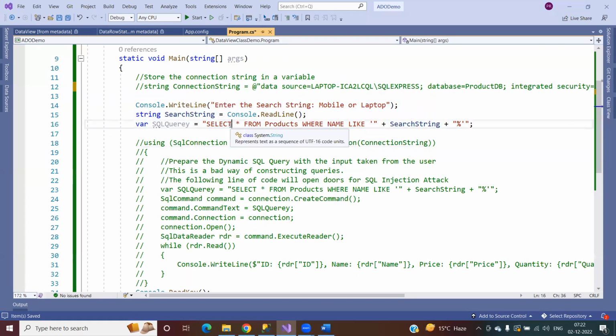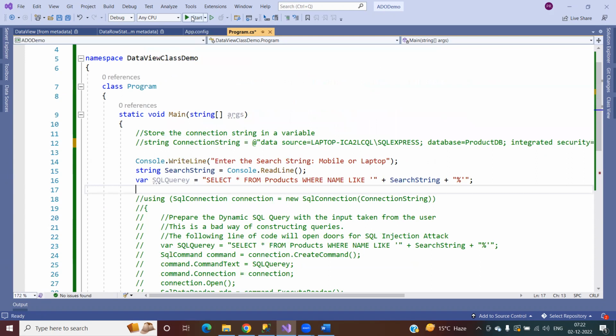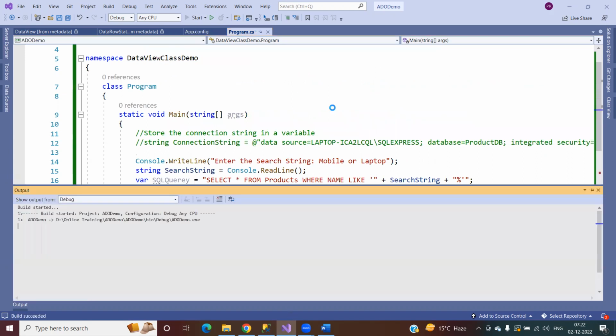I'm asking the user, hey user, please enter the search string, and from the UI the user is going to enter either mobile or laptop. Whatever value he enters, I'm storing that value inside this variable, and then I'm preparing my dynamic query. So the query is prepared dynamically, and that query is executed in the database. Let me run this application and see how exactly it works.